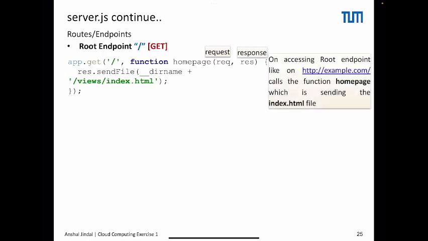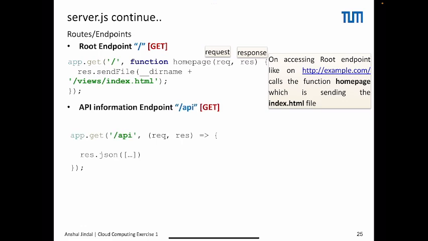And the parameters for this function are the request and the response. So the request comes from the user, and the response is what I send back to the user. The other API endpoint is the /api, which we'll see shortly. It gives the information of what all APIs are part of your application.